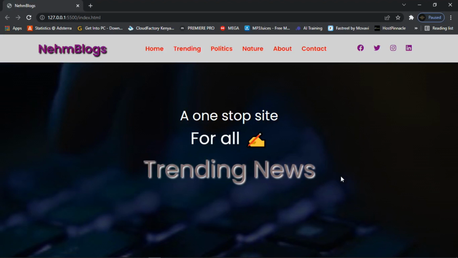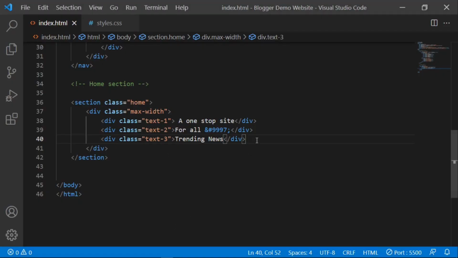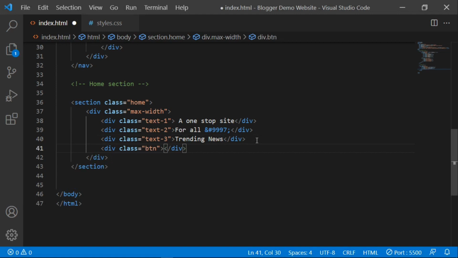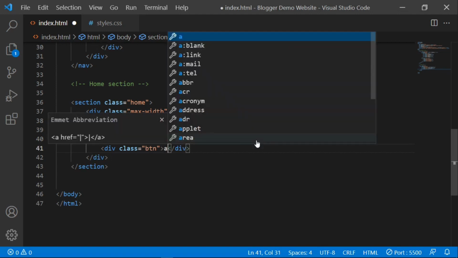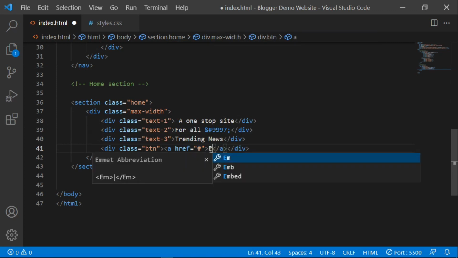Before we go to another section, let me add a button here for explore now. Let me go to my HTML, to my text editor, and create a class, first of all, .btn, the short form of a button. Then I'm going to add an anchor tag, and click enter. Here I'm going to give it a hash, and then in this text I'm going to write explore now.